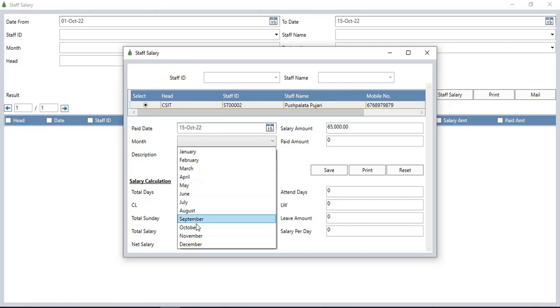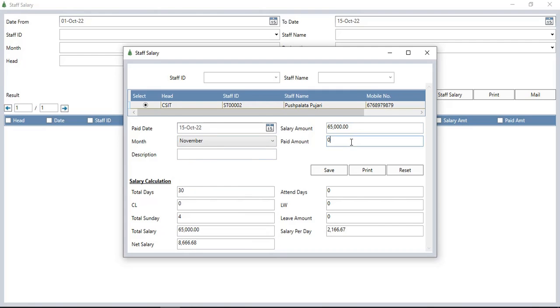Select the month here, then enter the paid amount and description, and in the salary calculation it will show you the net salary according to the attendance. So click on the save button to save the salary details.